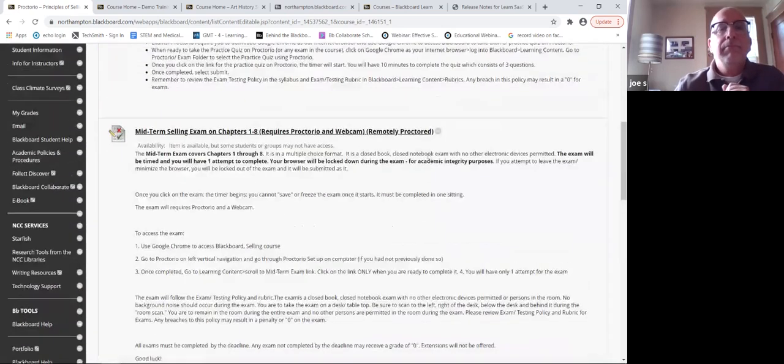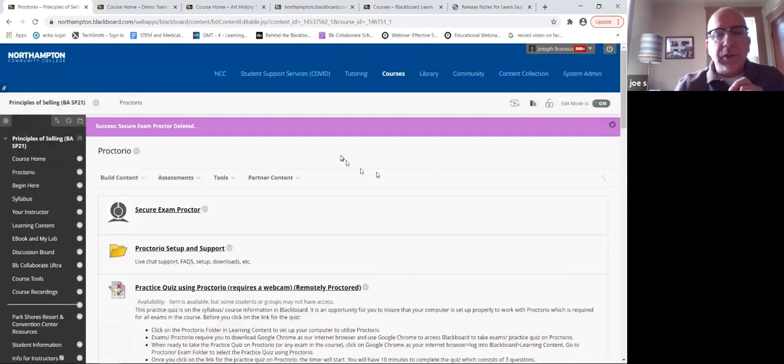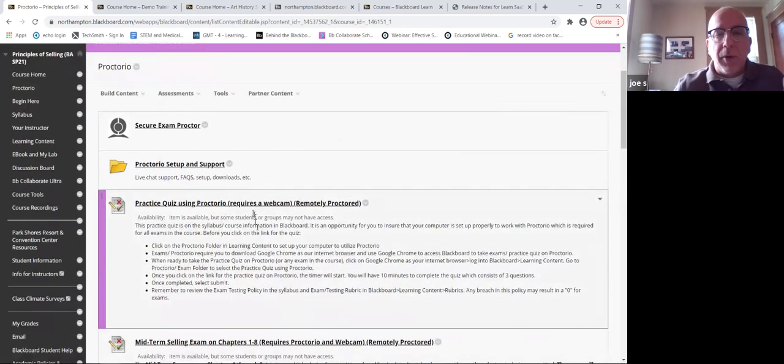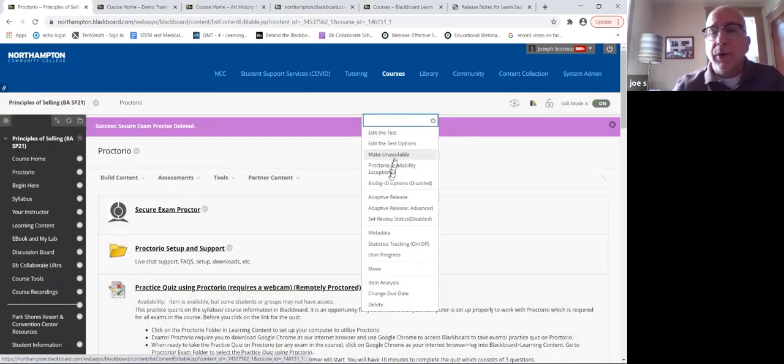Now, where do you see those settings? So this has already been done in this particular course, but it happens to be where all your other settings are for your exams. And I didn't ask this question, but are any of you not familiar with doing Blackboard tests at all?